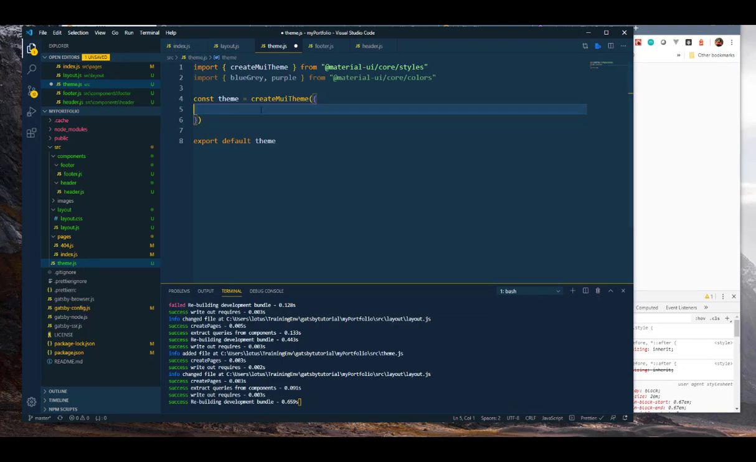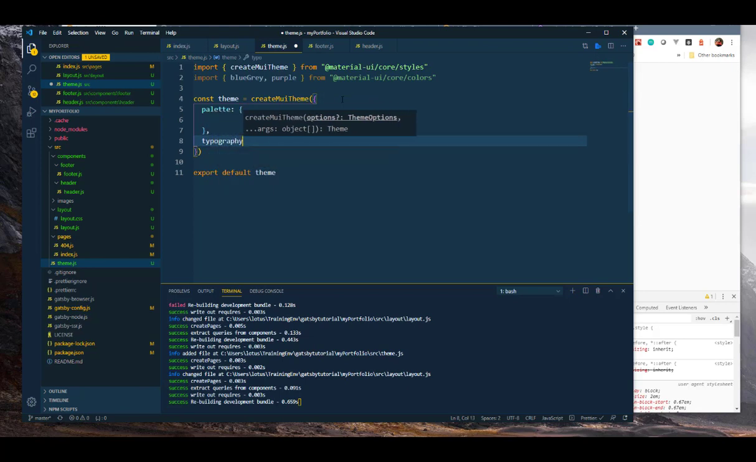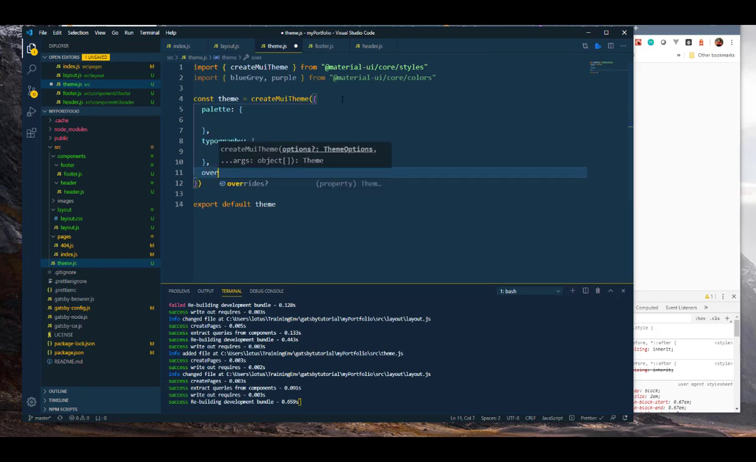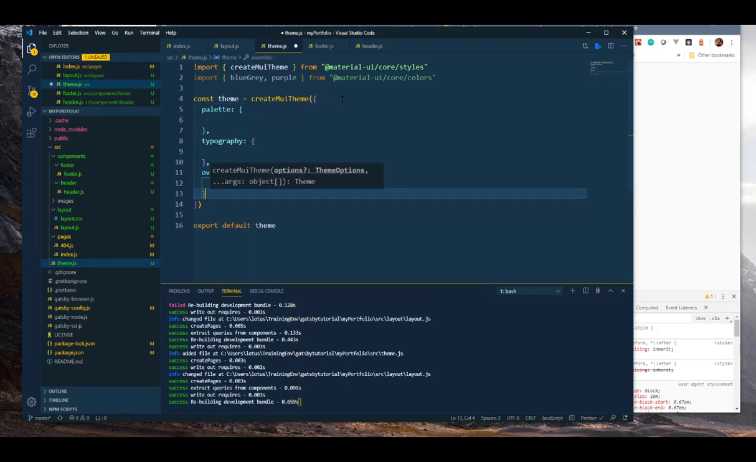All right, so there are a few things here that we need to build. There are 3 things mainly that I like to build in here. One is going to be the palette, just like that, palette. I'm going to create it like that, and then a comma. These are basically JSON objects. The other one is going to be typography, and then a comma, don't forget the comma. And then the other one is going to be the overrides. Like that. Alright, cool. So these are the 3 main ones that I want to do.